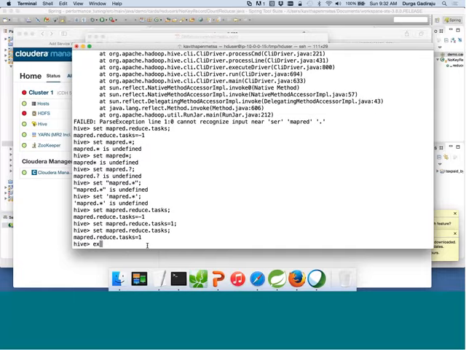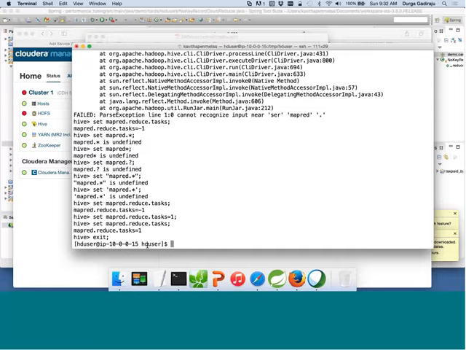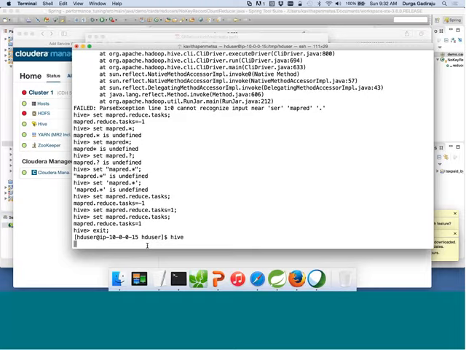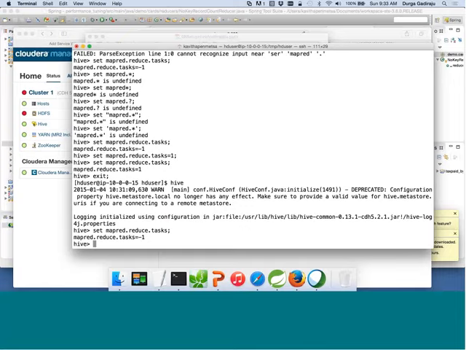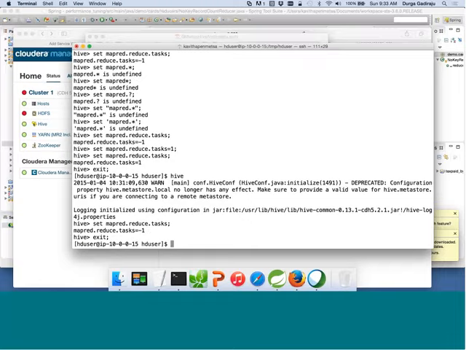Now again we will see the value. Now it is 1. If you do exit and go back in again, you can use the up arrow to get the history of your Hive commands. So now again, if you look, it is -1.